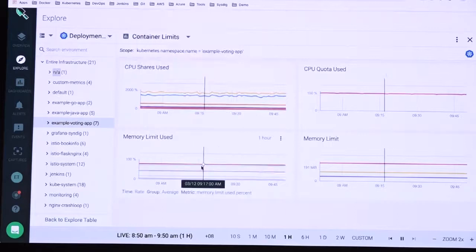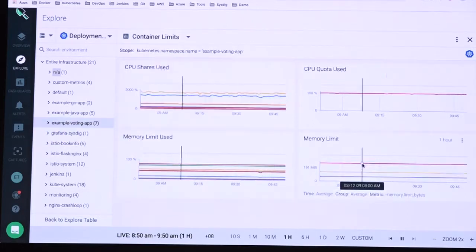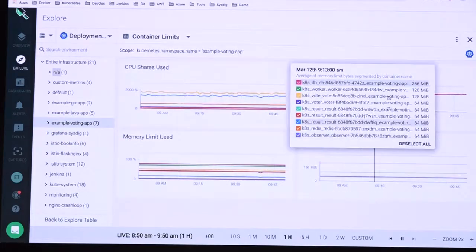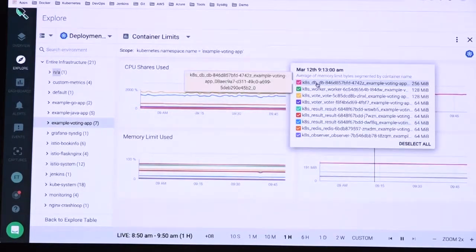Cool, let's look at memory limits. Pretty okay. Most of them are set with memory limits. It's still pretty okay from a memory standpoint. Then let's look at the memory limit. All of them have been set with a memory limit. Now, the Postgres database is set with 256 megabytes as the max it can use.